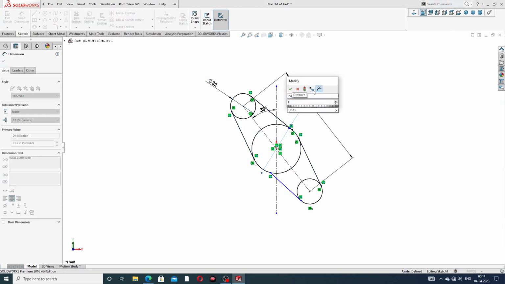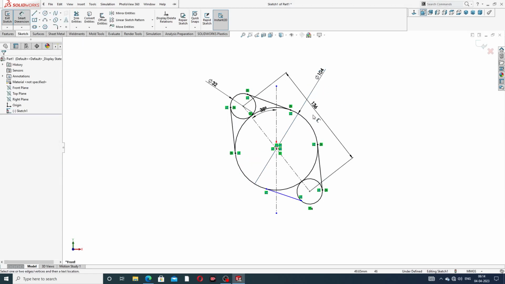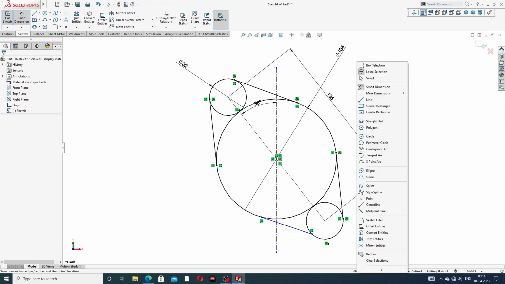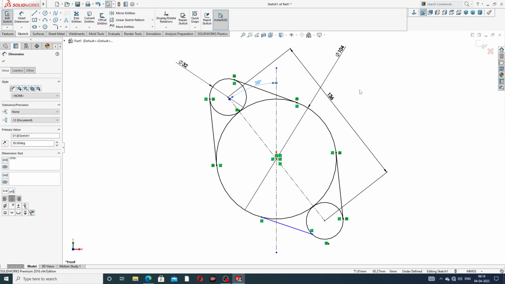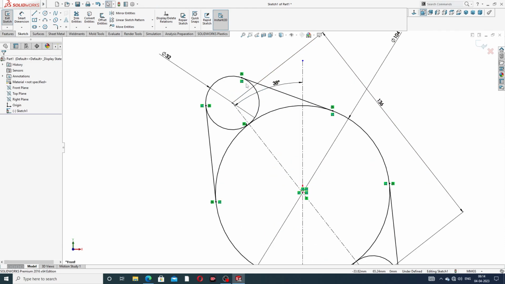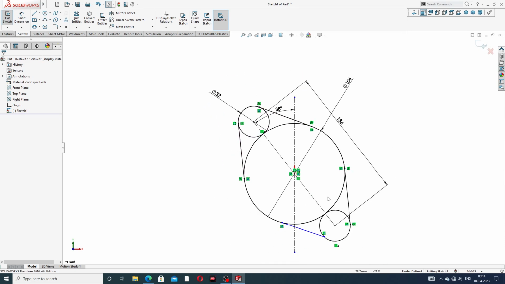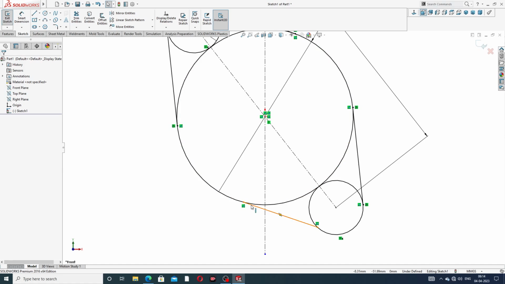And this big circle's diameter is 104 millimeter. Okay, this is perfect, and all is black color, which means this is fully defined. You can check here, this center point is tangent, and all points are tangent, because this one is not tangent.